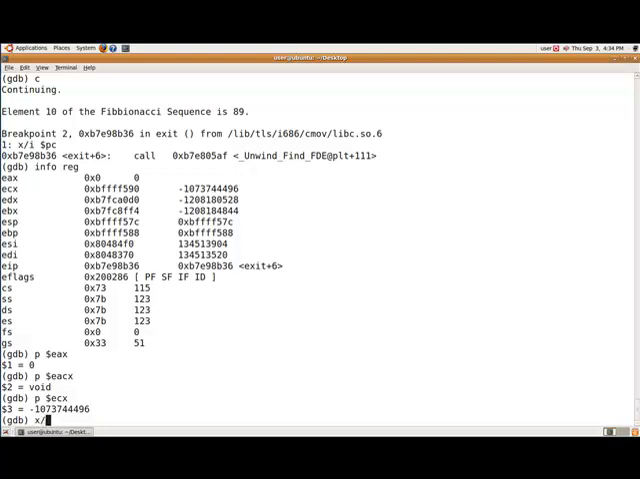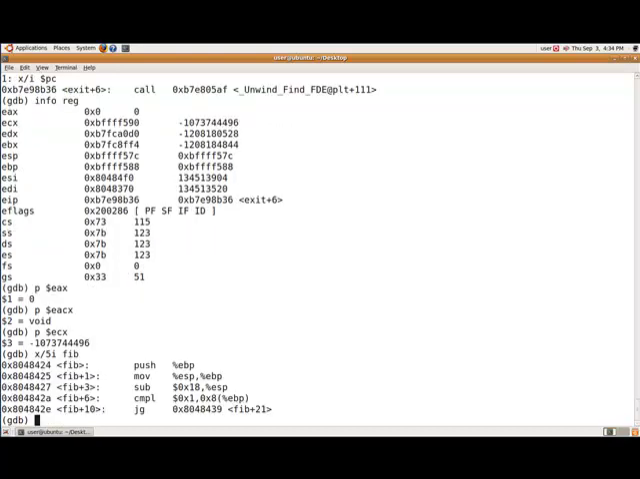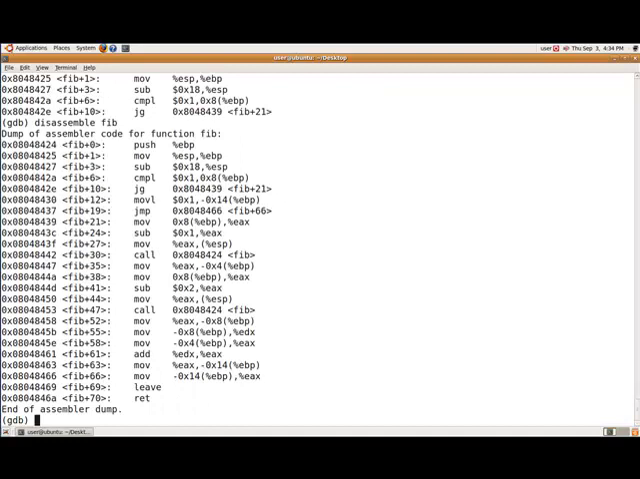We can print out chunks of memory, so in this case 5 instructions at the start of the fib routine. Or we could disassemble an entire function, if we can remember how to spell disassemble, which is a little tricky sometimes. Or print out a chunk of memory around the program counter. The x here meaning show me the hexadecimal memory dump.